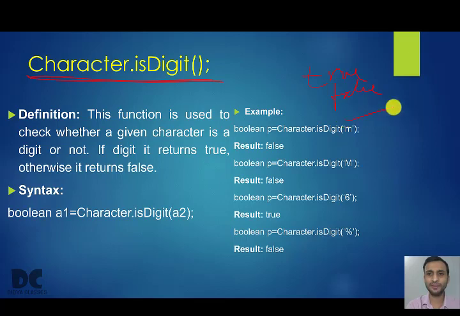So if you are checking M, obviously it is an alphabet, therefore it is giving false. Capital M, alphabet, it is giving false. 6, it is a digit, therefore you are getting the answer as true. Percentage, it is a special character, therefore you are getting the answer as false. And remember, character functions are also going to be used in your programs. So you have to remember both string functions and character functions so that you can do string based or character based programs, which we'll be doing in our next video.